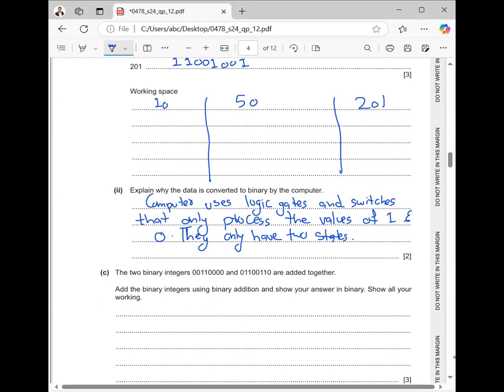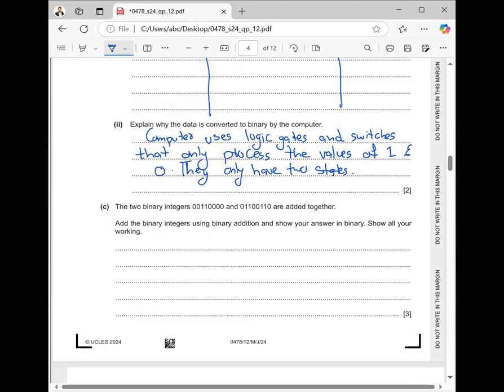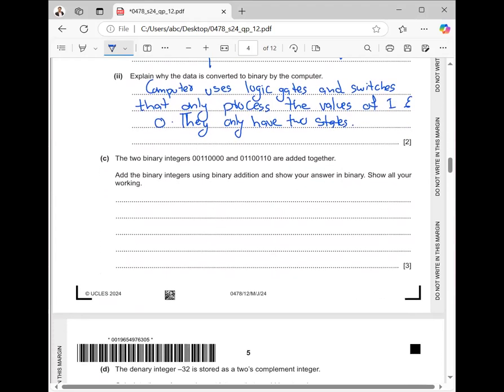Right here in this paper, it is mentioned that do not write in this margin. So please do not write in this margin. If you write, your paper may be penalized. So make sure that you don't write on the important areas of the paper, such as this barcode, and you give your answer in the given space.